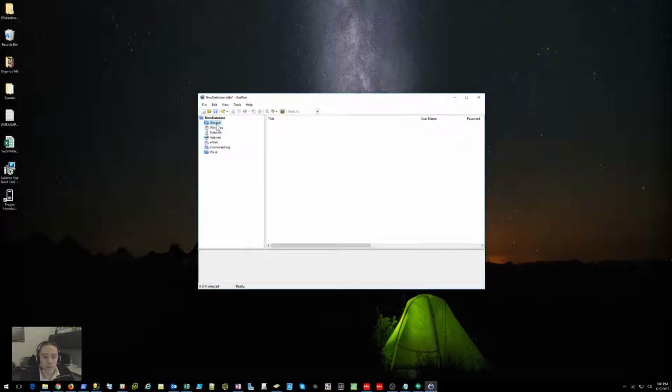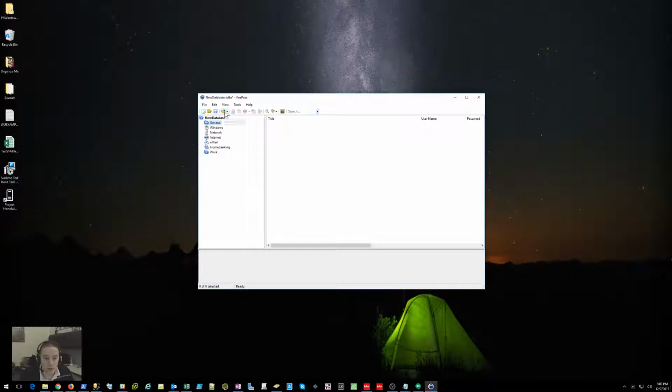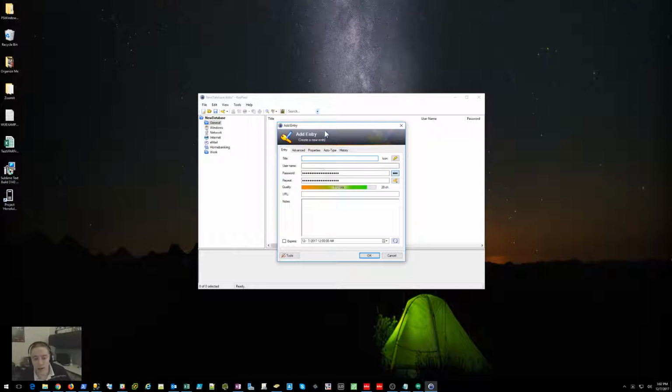So for right now, I'm going to make a new entry. I'm going to make it in the general category. Okay. So there are buttons for all this stuff. You can just hit the add entry button, or you can right click in this blank space here as well. So I'm going to hit the add entry button now, and you get, again, a very simple dialog box.